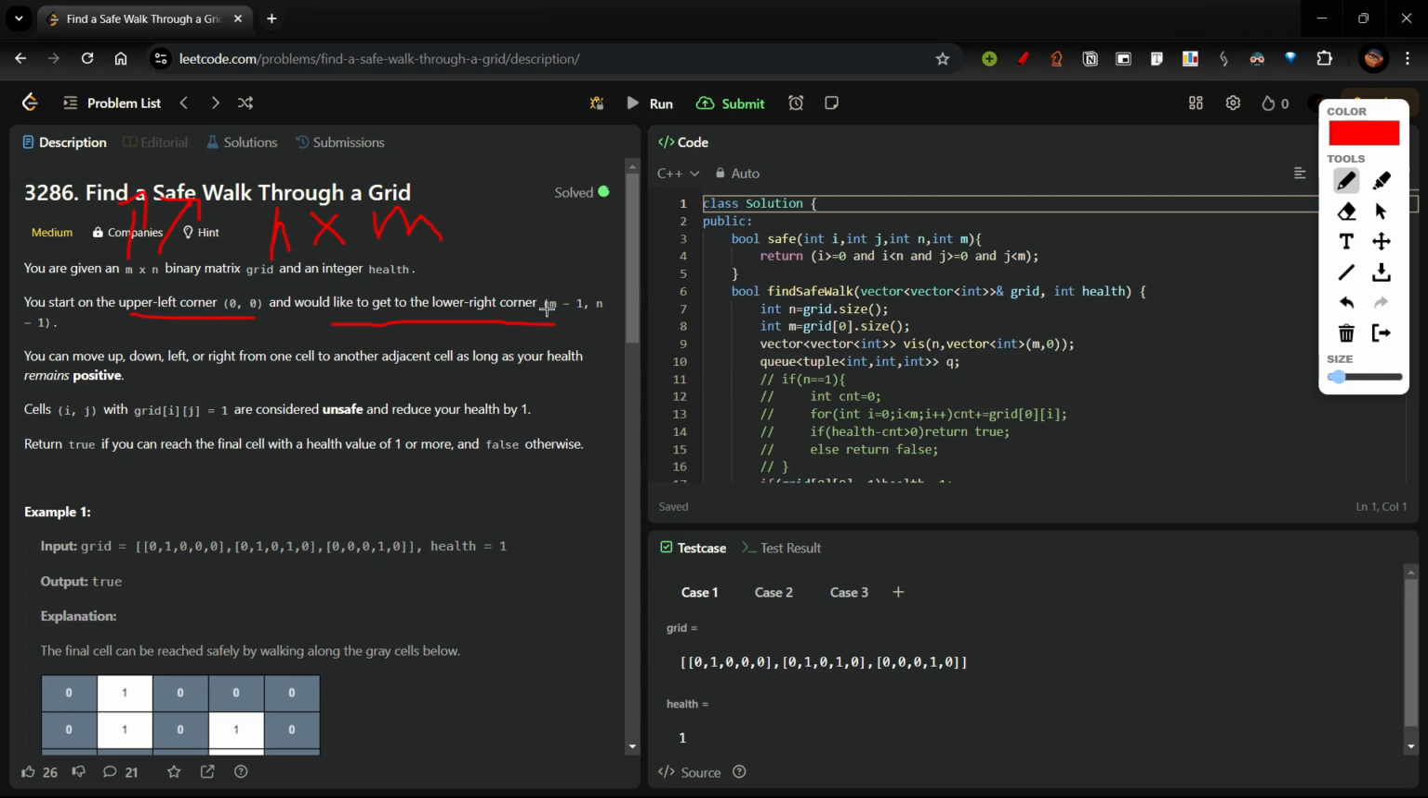You have to get to the lower right index. If this is the grid, you have to start from here and go here by any path. You can travel left, right, up, down, in all four directions. For any cell i, j, if there is a 1 present, it is considered unsafe and it will reduce your health by 1. Return true if you can reach the final cell with a health value of 1 or greater.